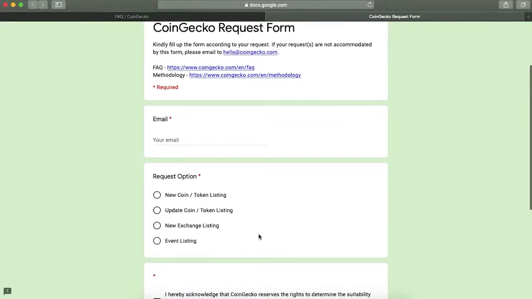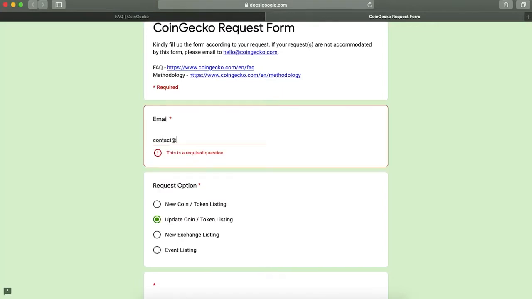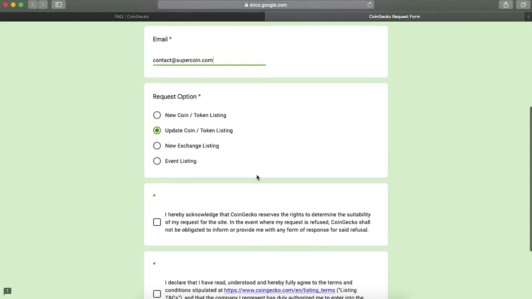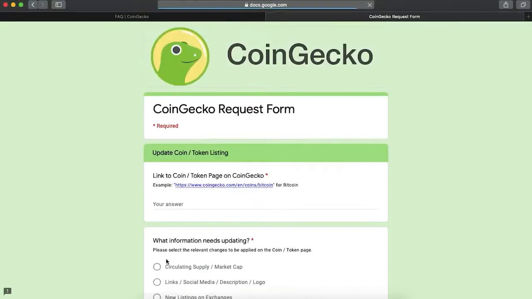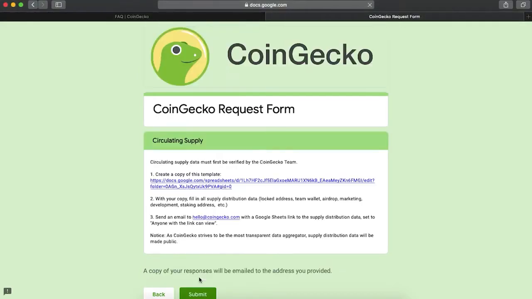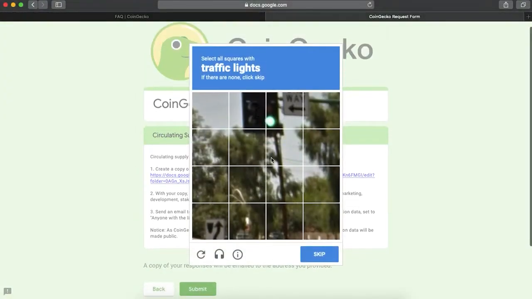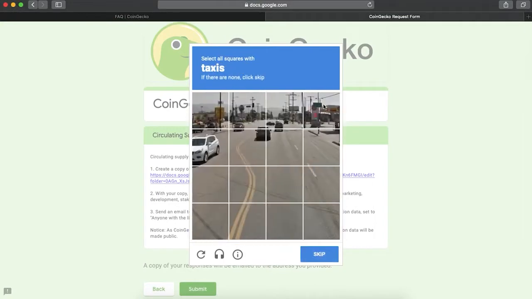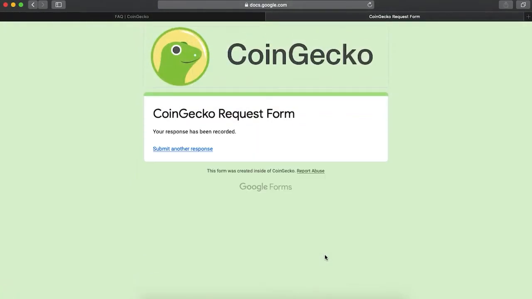If your project is already listed on CoinGecko and you need to update or add new info, you can do so by submitting the same request form, but this time choosing update coin or token listing type of request. Here you would be able to request an update for circulating supply or market capitalization, links, social media, description, logo, new listings or exchanges, etc. To do so, provide a link for your CoinGecko project and choose the request.